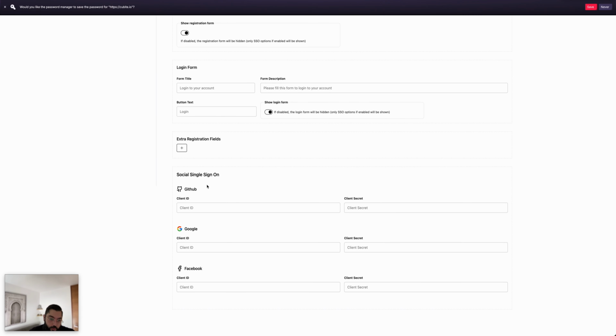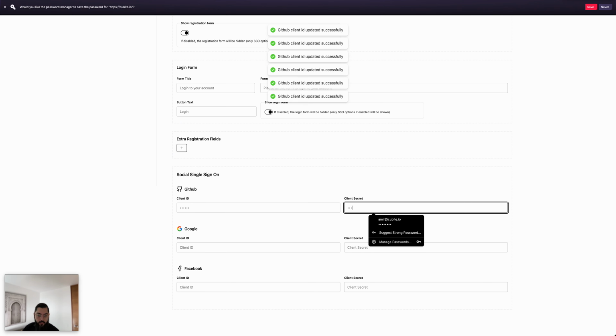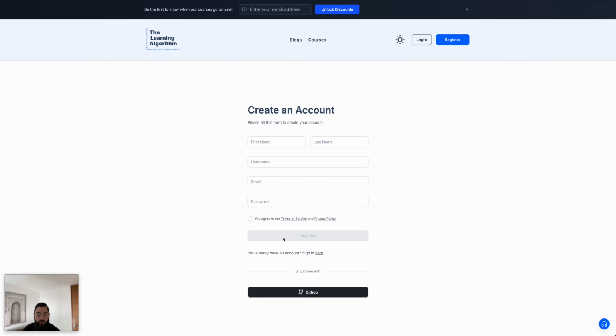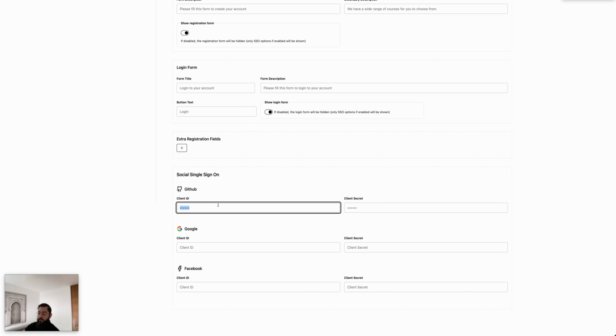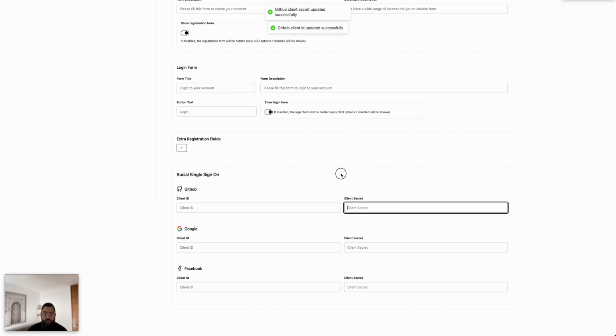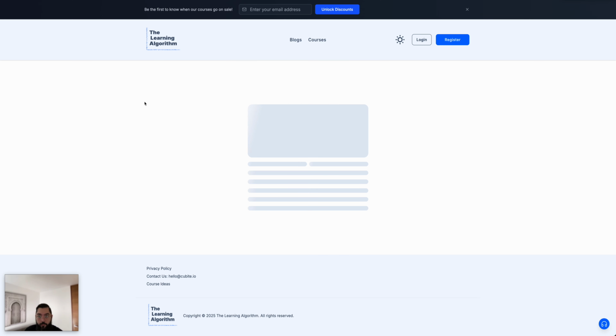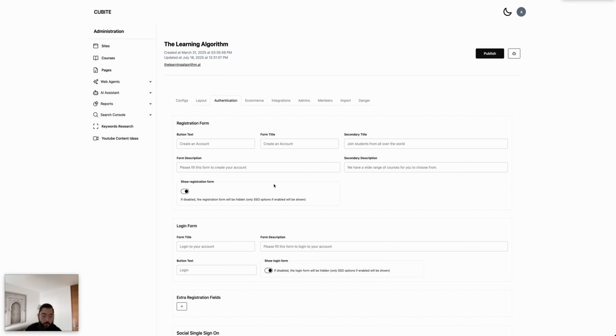You can introduce social login with GitHub, Google, and Facebook. Let's add some data here and go here. I think I need to publish the changes, or no. So the GitHub button got added here. I didn't create any OAuth application. Right now for GitHub, I just input some random text here, but you have to do that to make this integration work. So I'm going to publish this here to remove it.